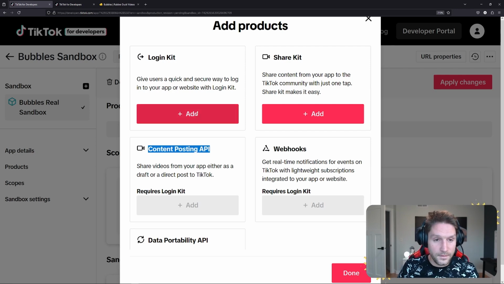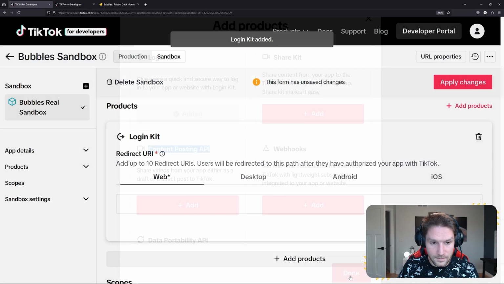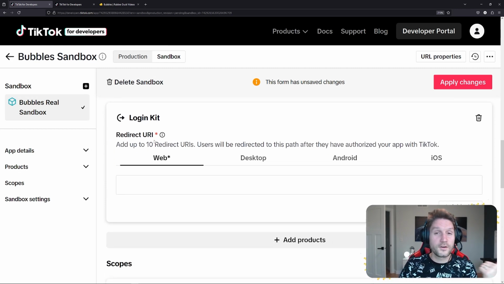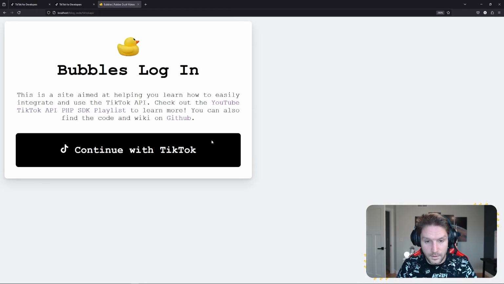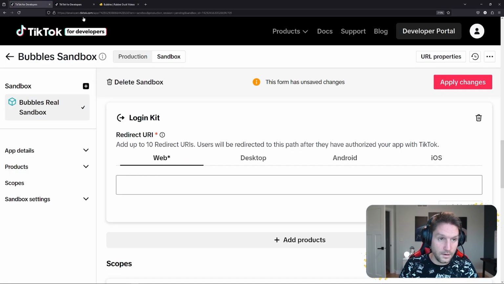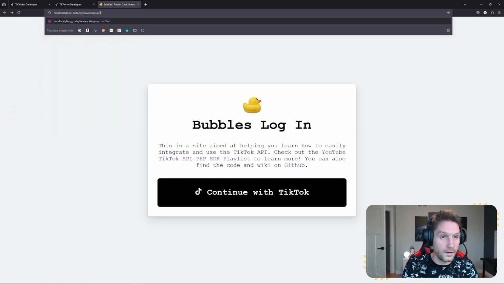Let's go ahead and add the Login Kit. Login Kit's been added. Click done and you can see that our Login Kit is now showing up under products. You can go check out the video I made for this, but basically the user will come to your website or my Bubbles login app. You click continue with TikTok, the user will be taken to TikTok and then the user will log in with their TikTok account on TikTok and then TikTok will kick the user back to your redirect URI that you place in here. And for us, our redirect URI is login.php.